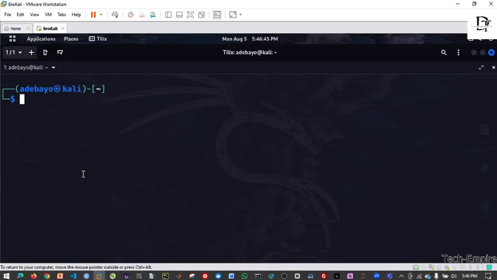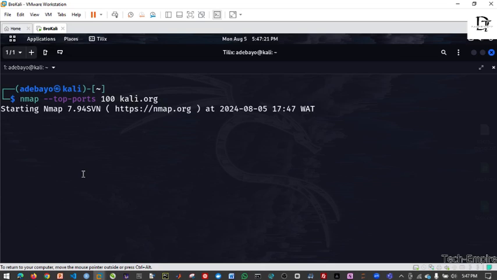The next one I want to scan is the top ports. So I will do it this way: nmap, then I will specify top ports. Look at it, top ports. So it's going to do the top 100 for me, but I don't want to use the other target. I will use kali.org. So it's going to do the top 100 of it for me, the first 100.